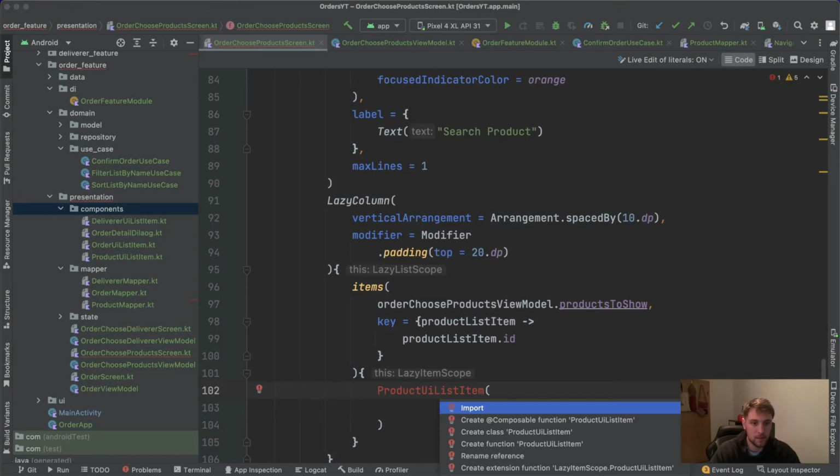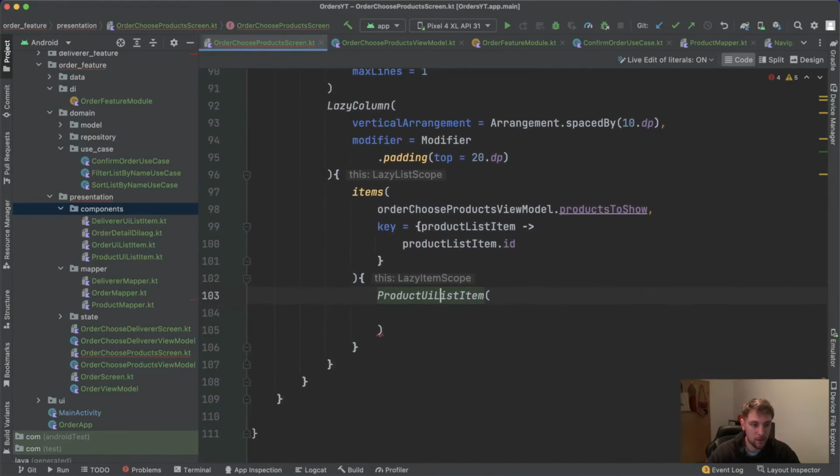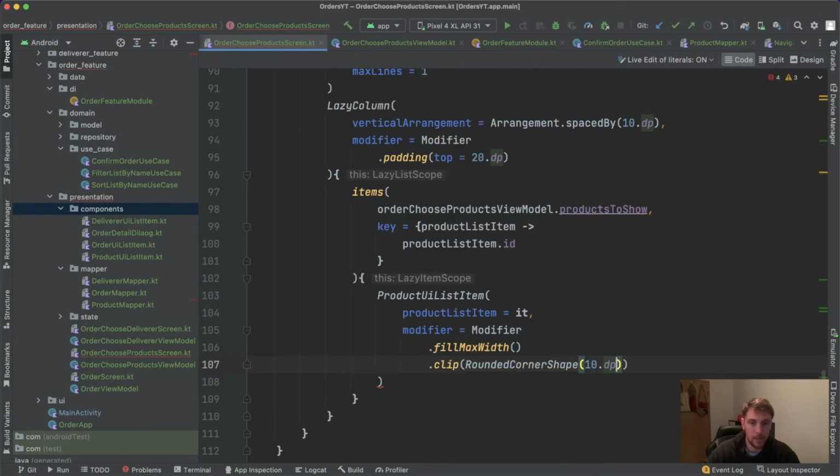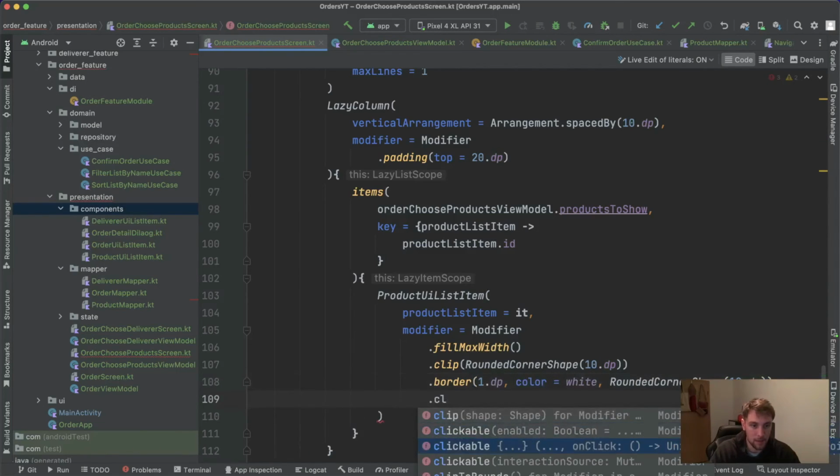and import this composable. And for the parameters, we will start with the productListItem, which will simply be it. The modifier will be Modifier.fillMaxWidth. The clip will be a RoundedCornerShape with 10dp. The border will be set to 1dp. The color will be white, also RoundedCornerShape, 10dp. Then this is of course clickable.